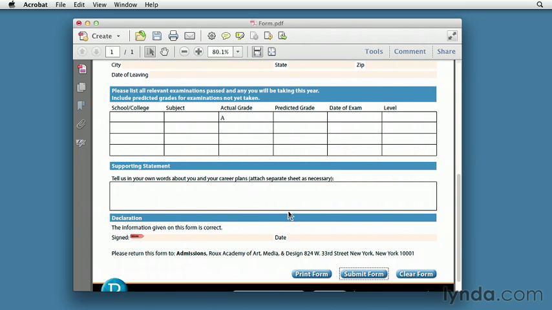So with InDesign CS6, for the first time, you may be able to accomplish the bulk of your form workflow in InDesign. So let's get started building some forms.